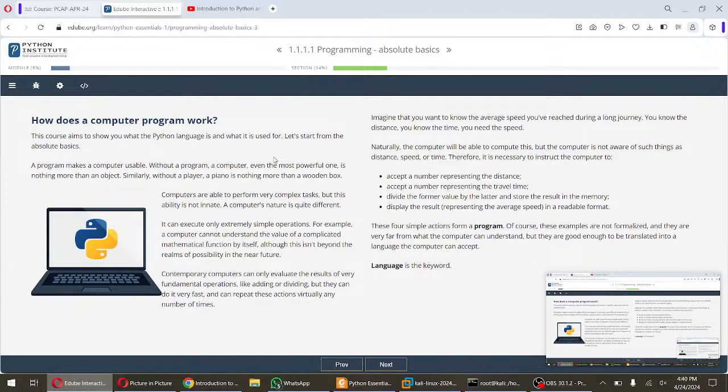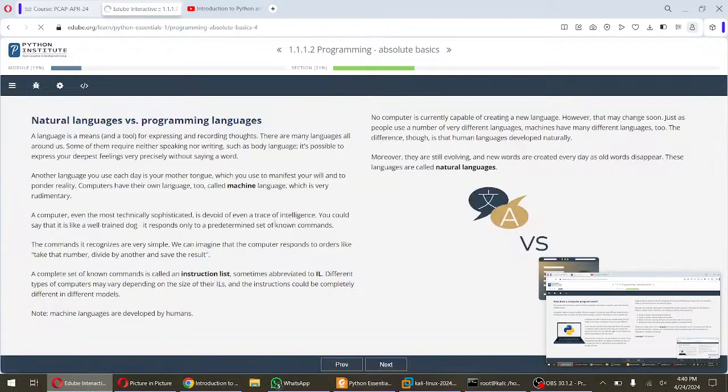So we have to provide the instructions, and those instructions are a kind of program, and for these instructions we need a language. A program is actually a set of instructions. We have natural languages and programming languages. If I am talking with you, definitely I am using some kind of language. So a programming language is also there. The programming language is the language which the computer can understand.